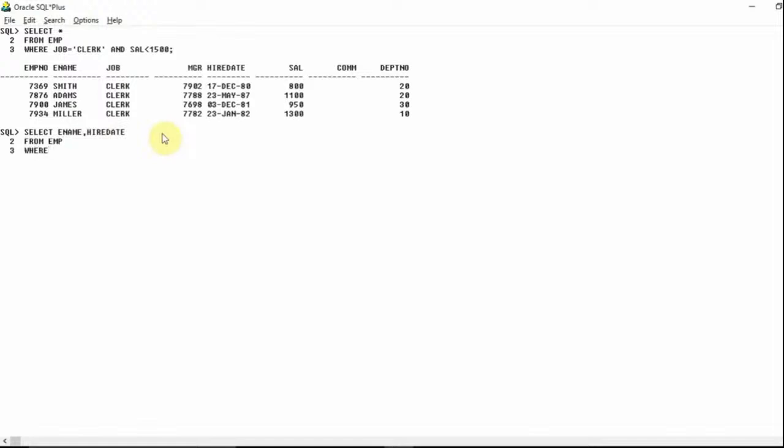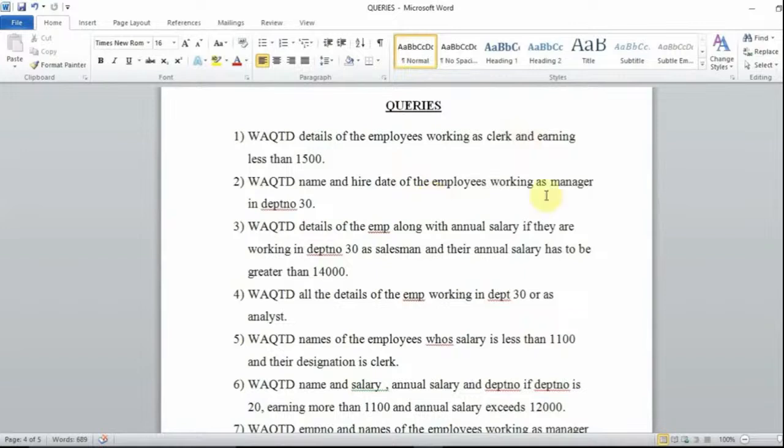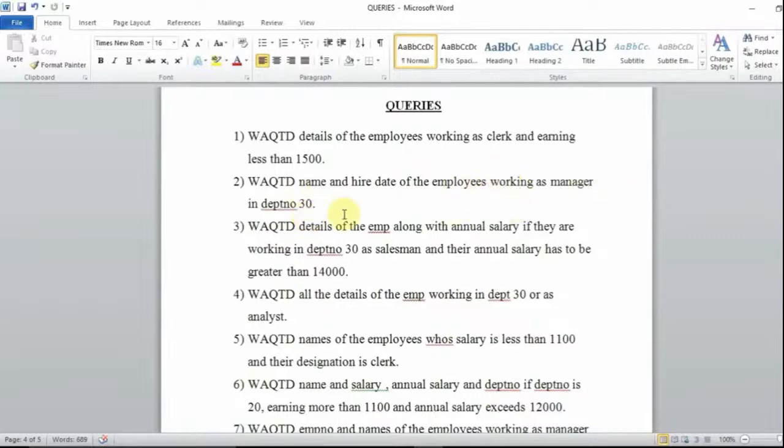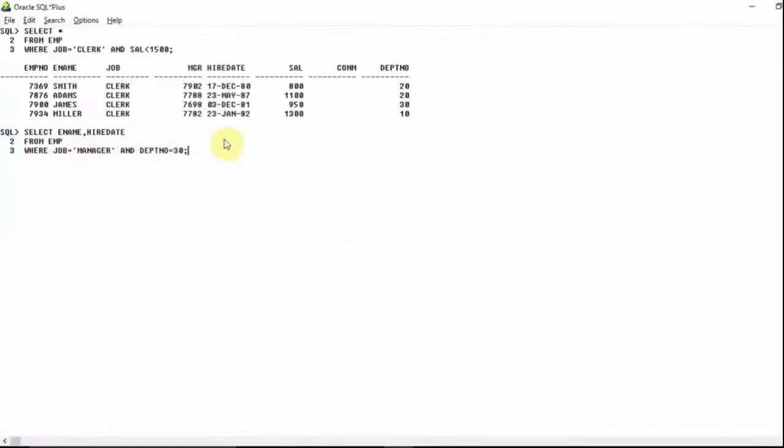So just write up to this, and after that read the conditions. So hire date of the employees working as manager in department number 30. So job should be manager. So job equal to manager. Okay, and department number, DEPT number equal to 30, and just terminate that one. So working as manager and in department number 30. If I hit enter, then you can see Blake is the person who is working as a manager and he is present in department number 30.